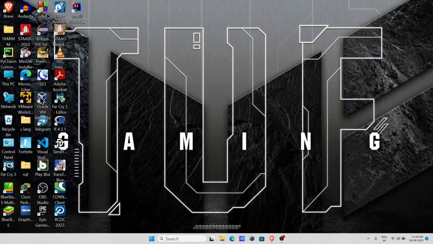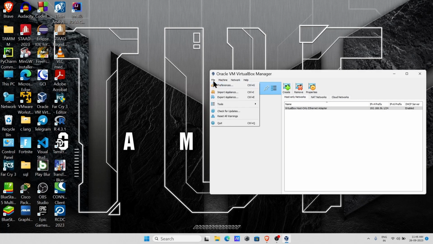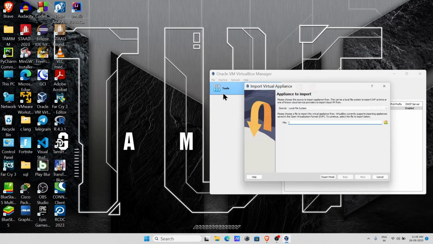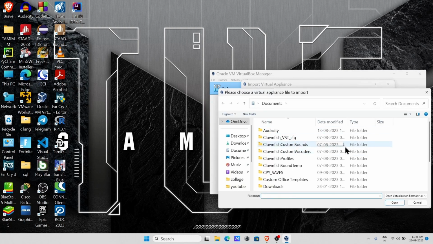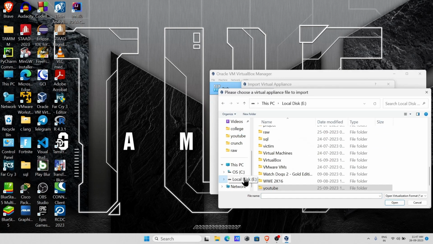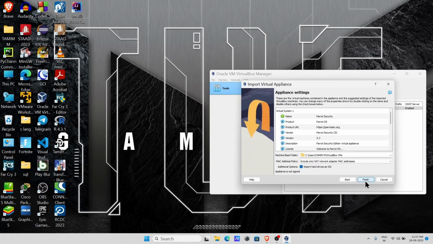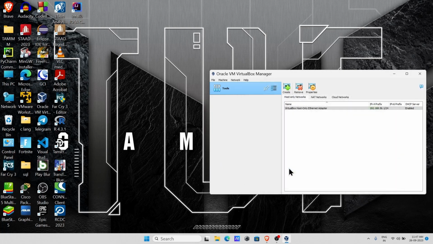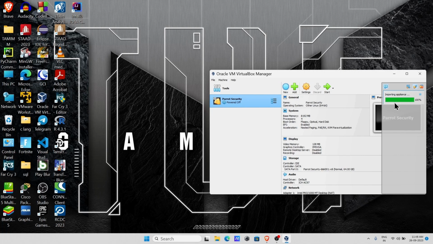Open VirtualBox, then click File and Import Appliance. Now select the downloaded .ova file. Click on Next, Next, and Agree. Parrot OS will be imported. Select Parrot Security and click on Start.